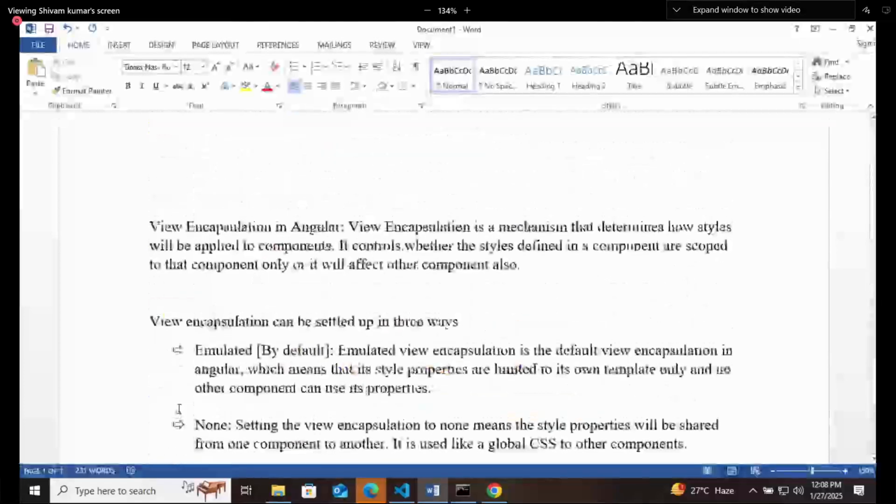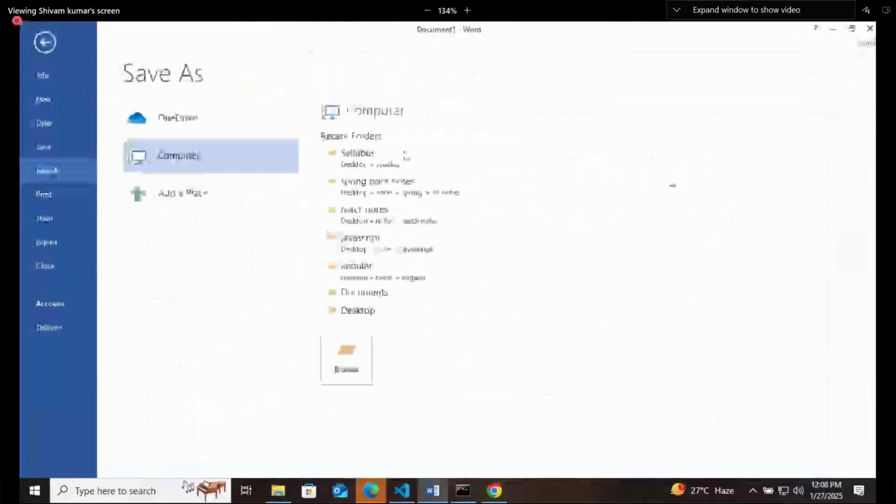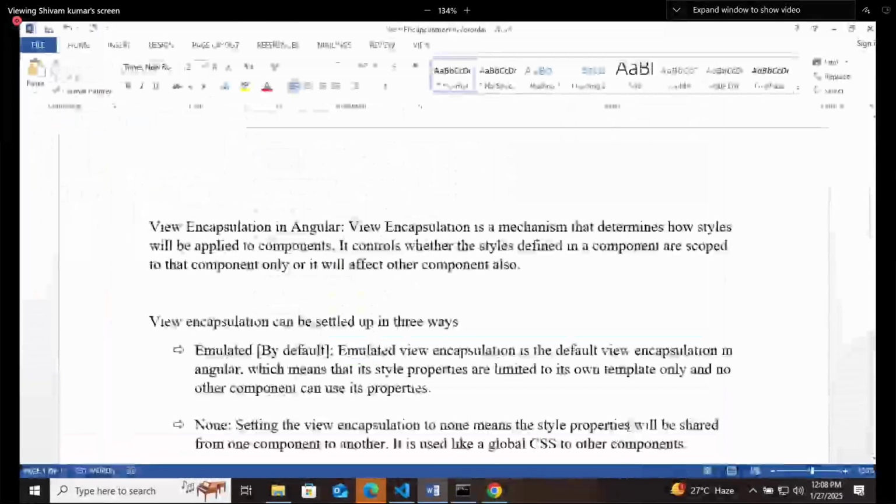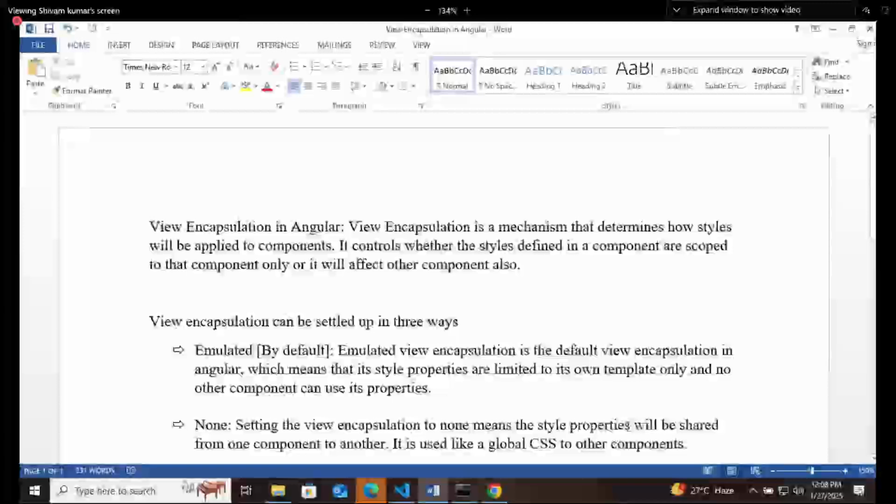Okay. View encapsulation in Angular. Now, if you have any question in view encapsulation, you can ask, or else we'll go to the next topic. If you have any confusion or doubt in view encapsulation, you can ask.